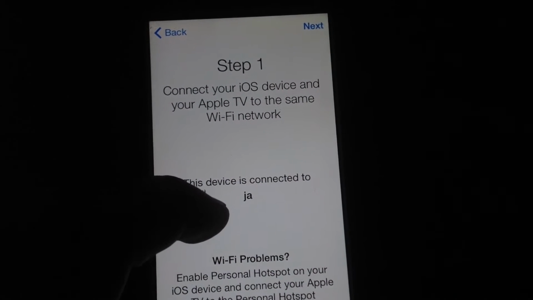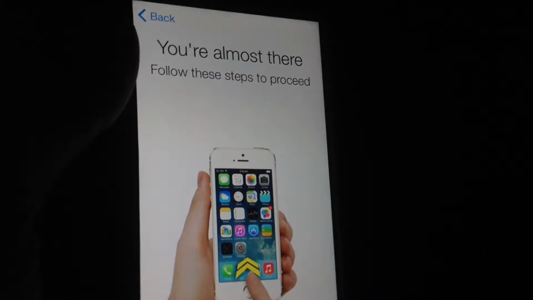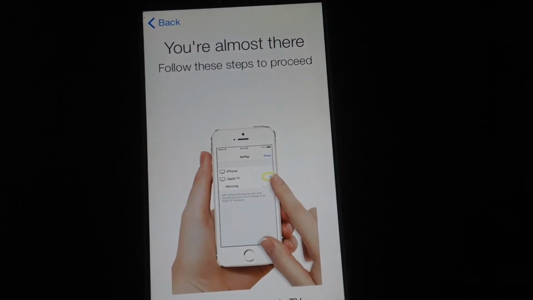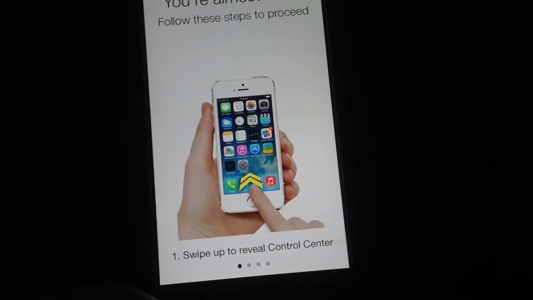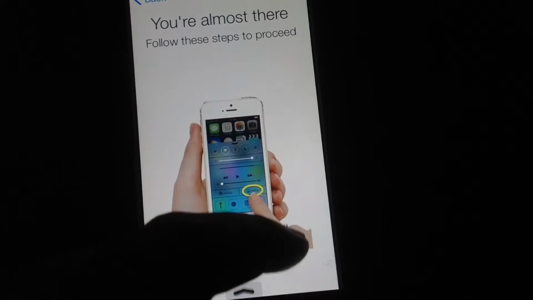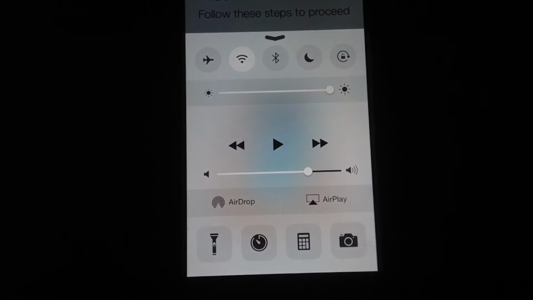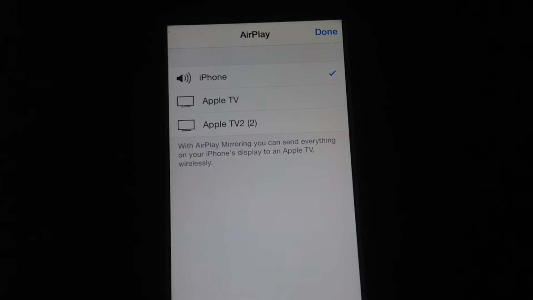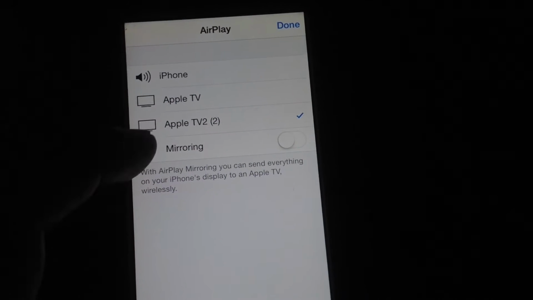Okay, so right now we have to be connected to the same Wi-Fi network, obviously. So we're just gonna go through that next, okay? And then you just have to follow these steps, which is actually very, very easy. All we have to do is swipe up on our phone, from down here below, and then we're going to see AirPlay. Right now I could AirPlay to any one of my Apple TVs. So I'm just going to do it to my second one.